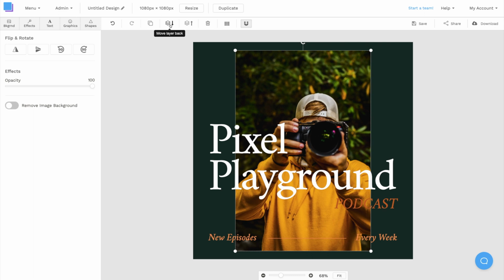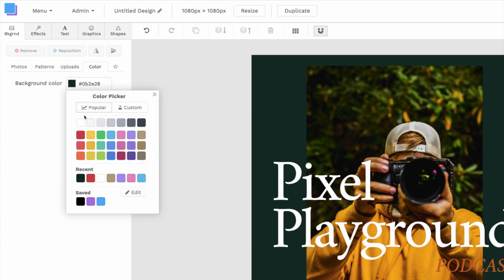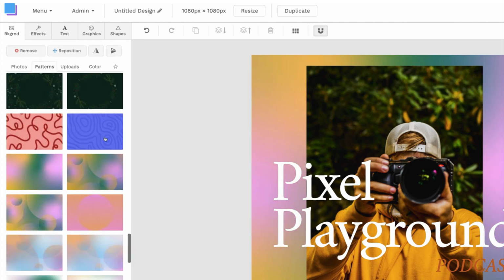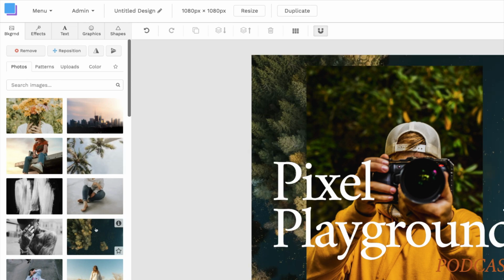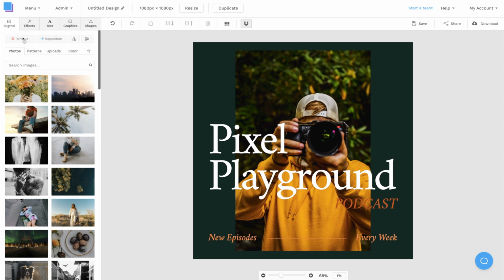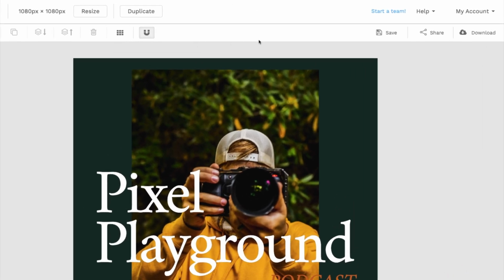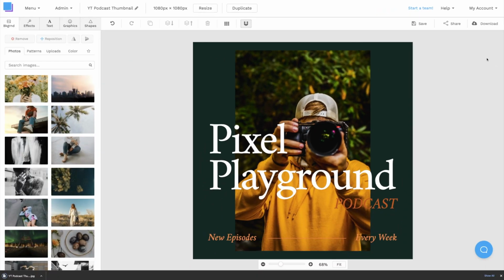If you want to change the background, just click on the Backgrounds tab and you have the option to change the color, use a pattern, or add a photo as a background. I think this background color looks great, so I'll leave it as is. Once you're finished designing, make sure to rename your graphic, then click Save to avoid losing any progress. You can then download your thumbnail as a Retina JPEG for the highest quality and best results.